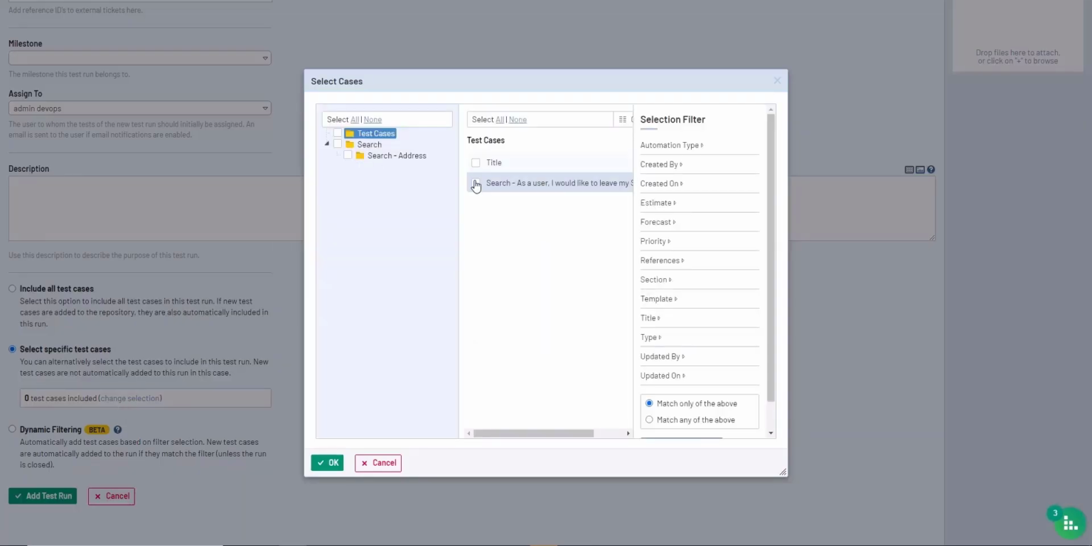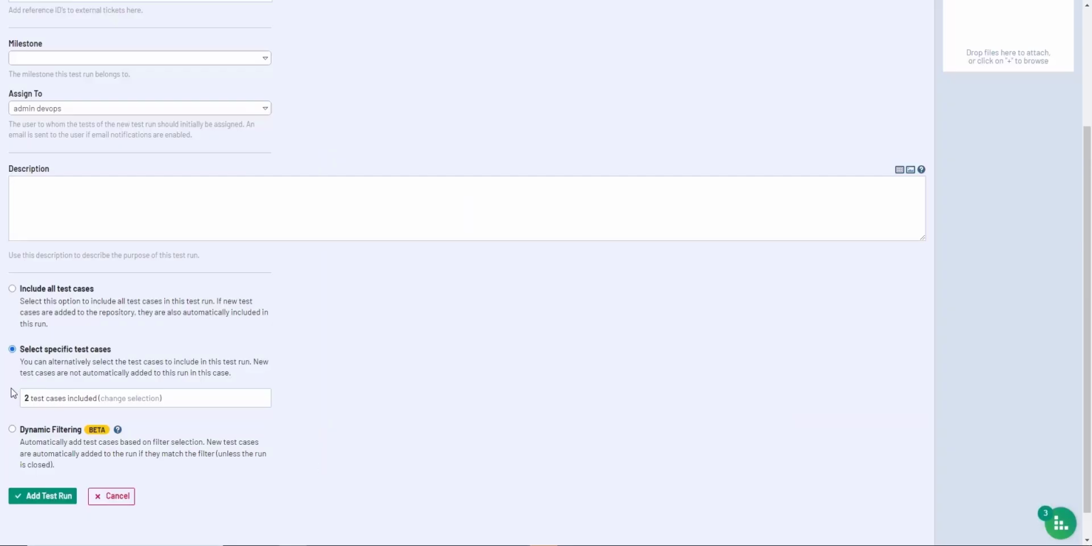So I can select my filter here. I can click here to get all the test cases for this folder. For example, I just get the test cases from short folder and also short address folder. So I put here. It means that 2 cases. Here 2 cases. So I will add test run.